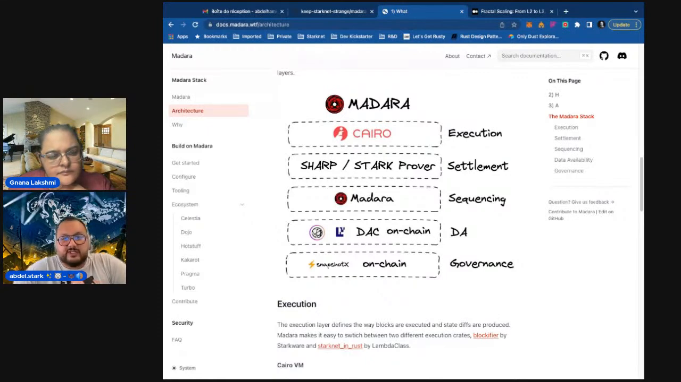Really, whatever you want. It's really about having the full flexibility for your app chain and do whatever you need for the needs of your specific application. Yeah, I see. That's very interesting.